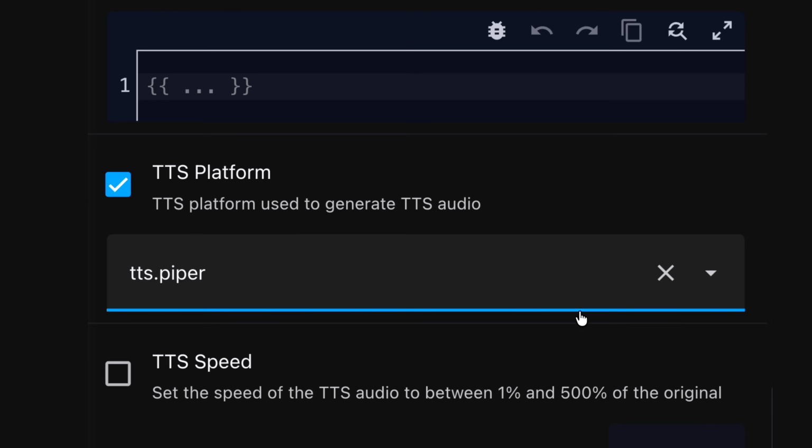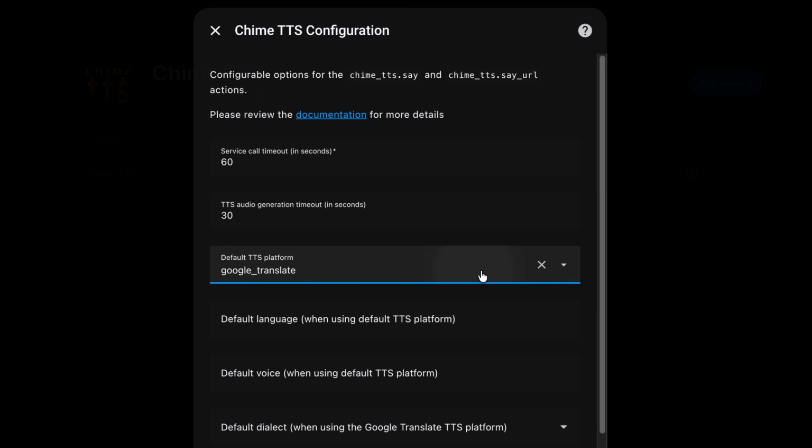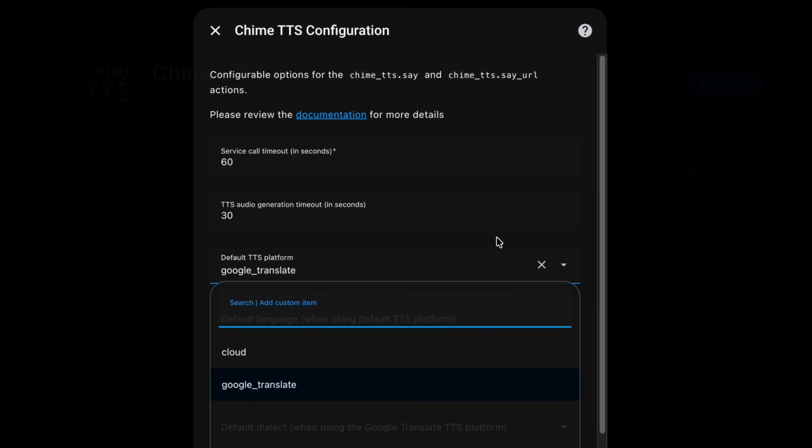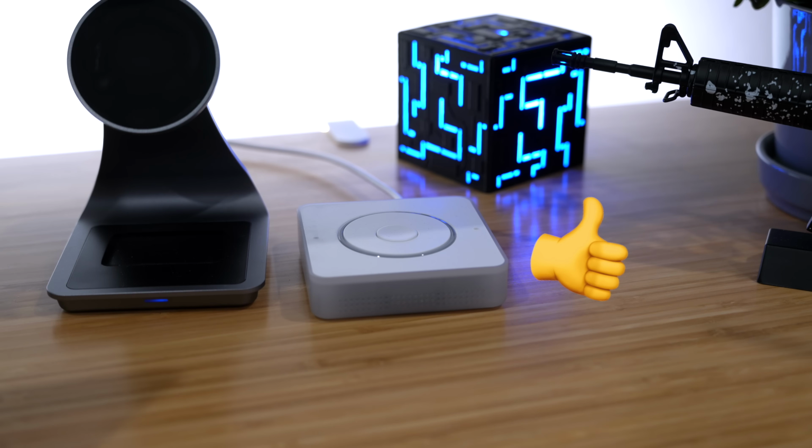I did run into one issue. When I tried to use it with Piper, it didn't work, and Piper just runs locally in my smart home. So I prefer that over something like Google Translate, which it was working with. So what I ended up doing is just use Chime TTS to play the sound and then use Piper right after it, and it works just fine. So if you're running into that issue, then I would just try that. But yeah, it's been awesome. I'm using it for my announcements, and it definitely makes life a lot better.